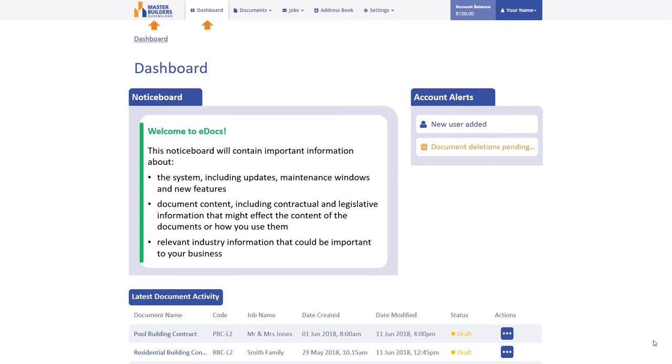Other tasks that you gain quick access to from the main navigation menu include creating a new document, access to individual jobs, your address book where you can manage your own business profile as well as details of your subcontractors and clients, and managing your account transactions and credit via the settings or account balance. For a detailed overview of each of these menus, please watch the relevant video in this series.